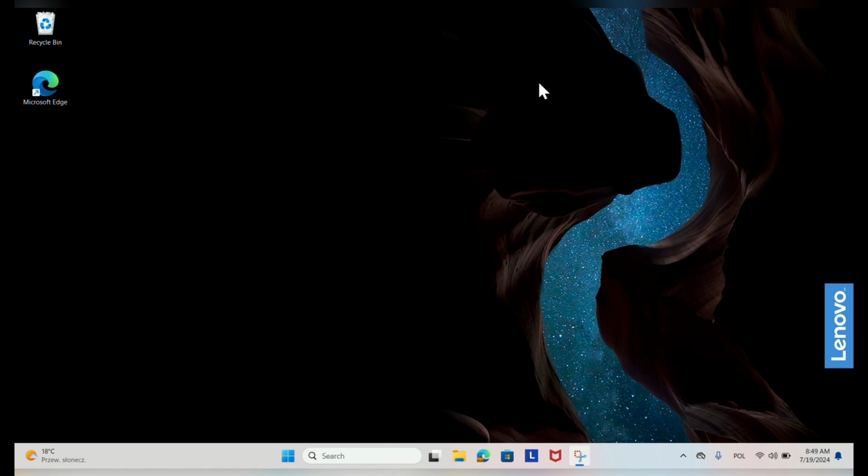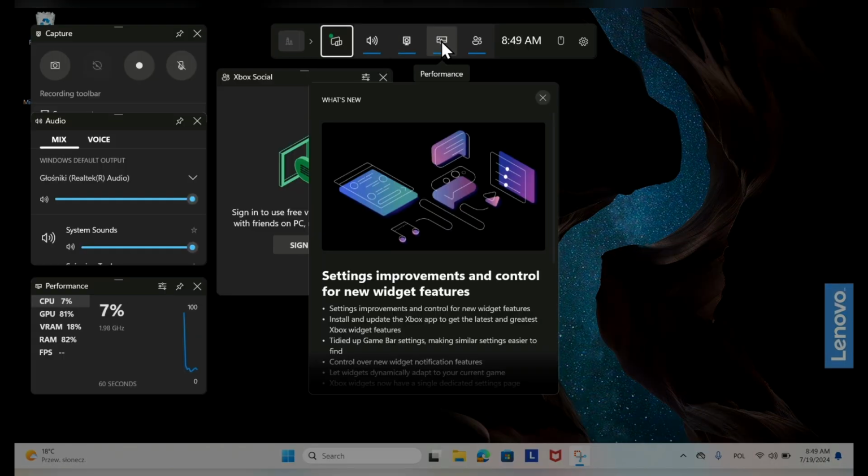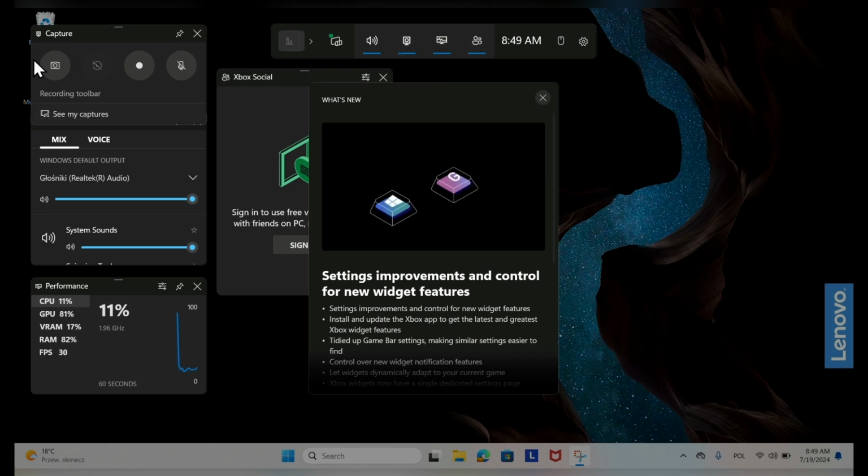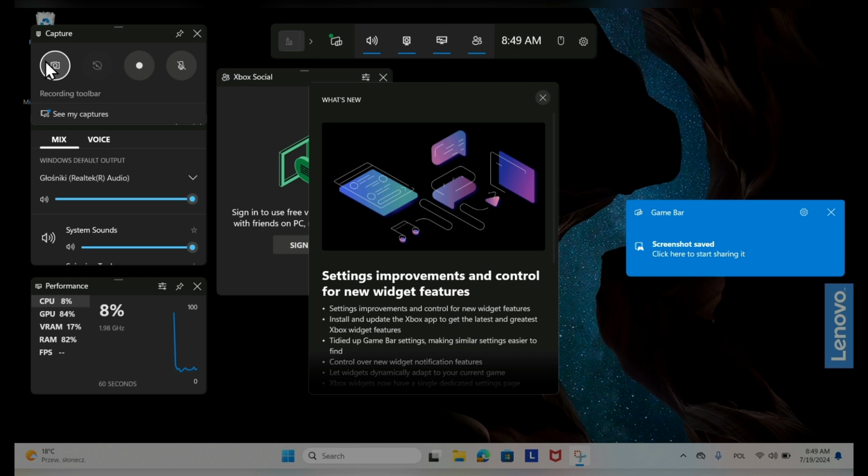Press Win G to open the Game Bar. Click on the camera icon or press Win Alt Print Screen to take a screenshot. The screenshot will be saved in the Captures folder inside your Videos library.